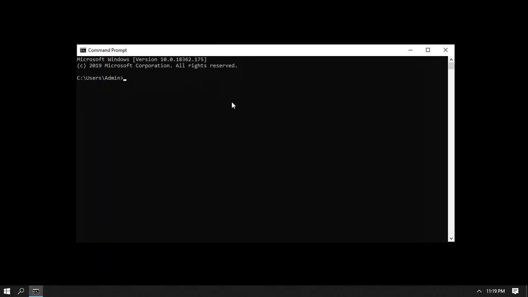Now here, first of all, we need to check what is the version that we have installed on our system. For that, we need to type npm -v. So this is the version that I have installed on my system.